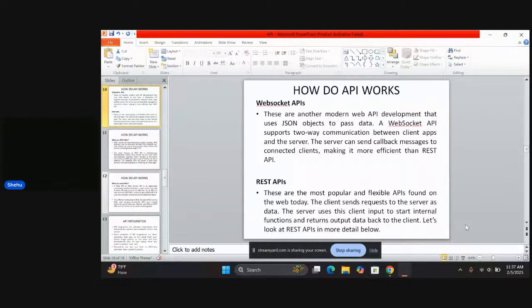All right. Okay. So like I was saying, the REST APIs are the most popular and flexible APIs found on the web today. The client sends requests to the server as data. And then the server, on the other hand, uses this client's input to start internal functions and return output data back to the client.